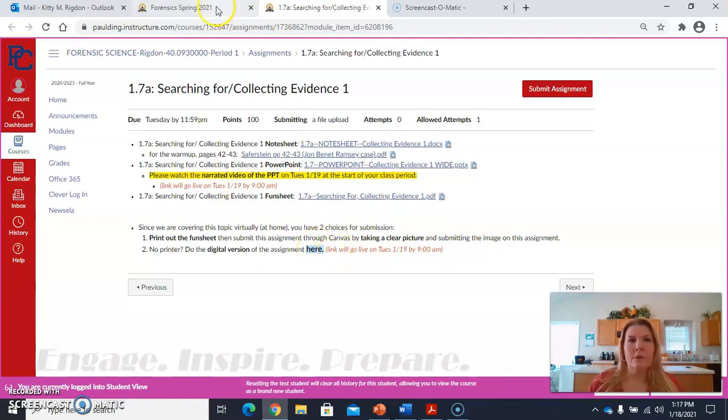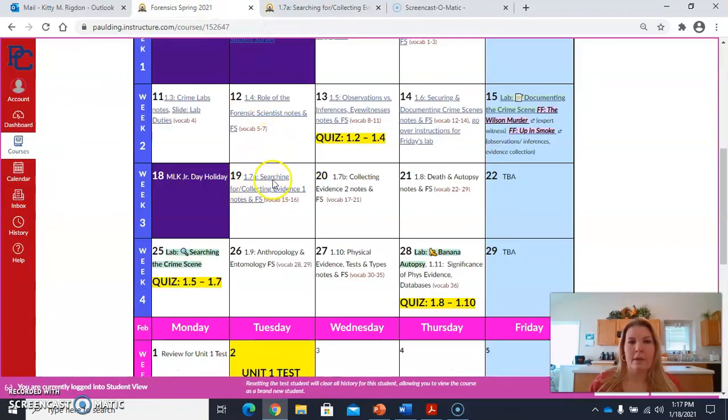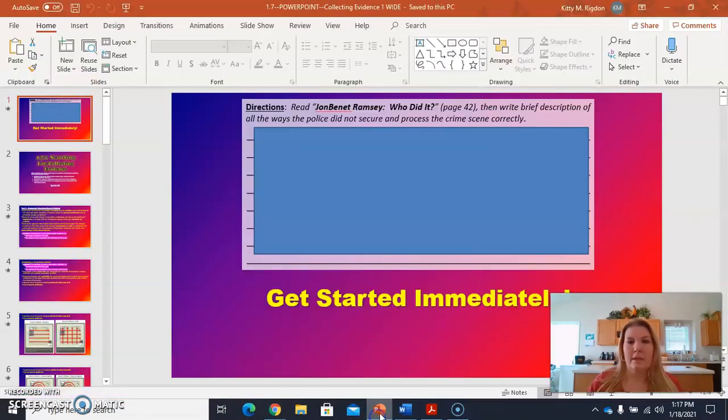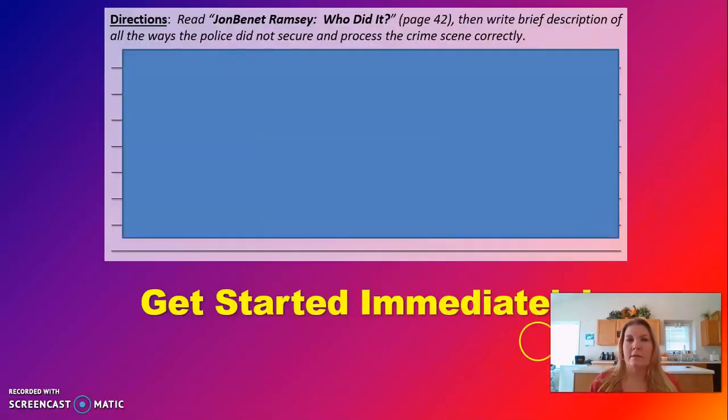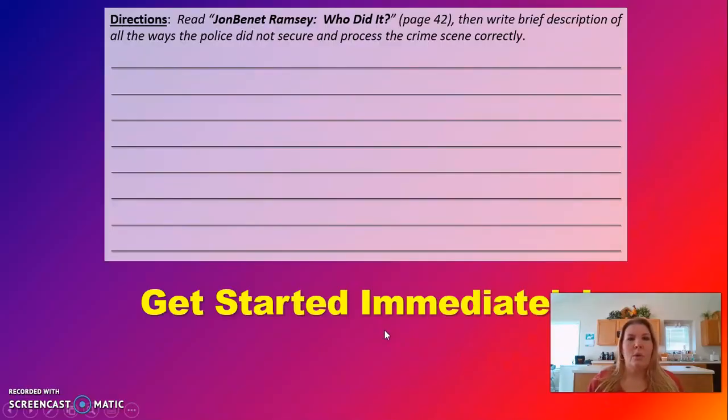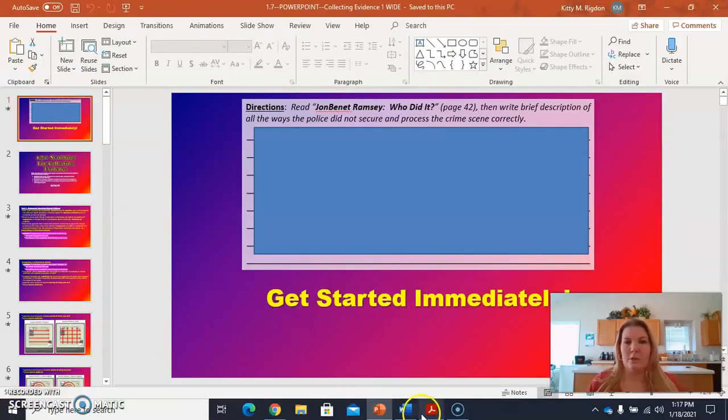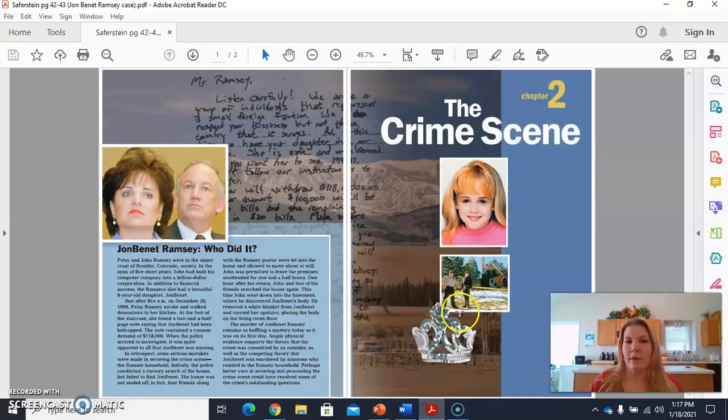Okay. So getting started today, our topic is 1.7a, which is searching and collecting evidence. That PowerPoint is right here. The warm-up requires you to read page 42 of your textbook. So let's go back to that. I'm going to show you what it looks like when you open the file.